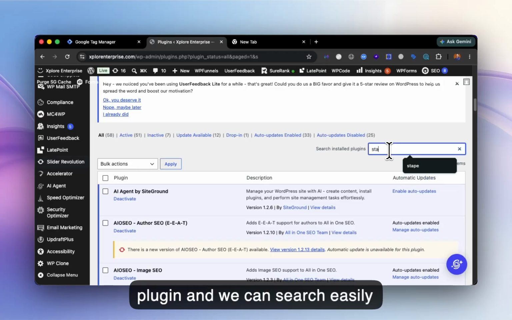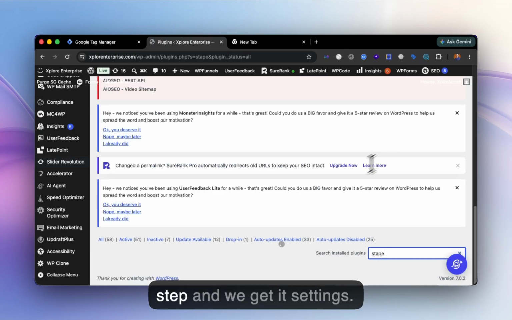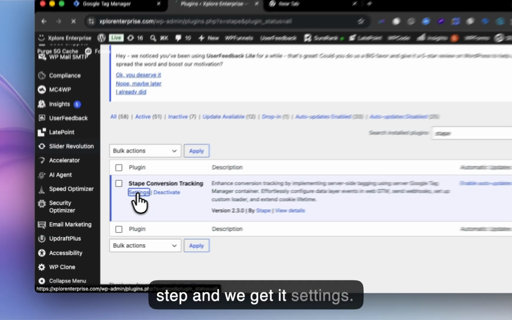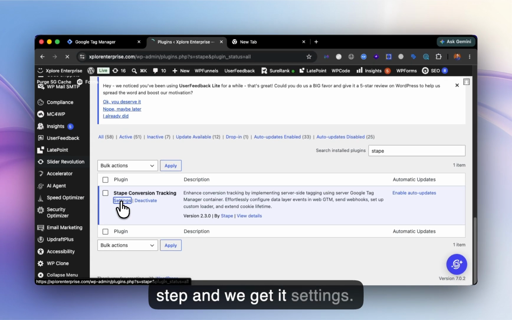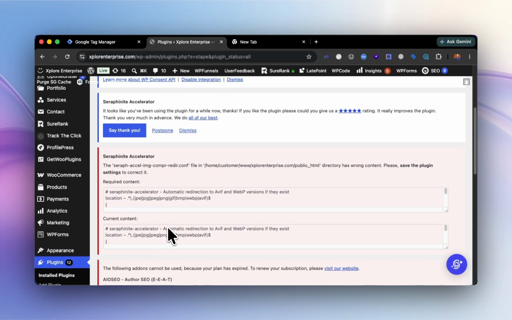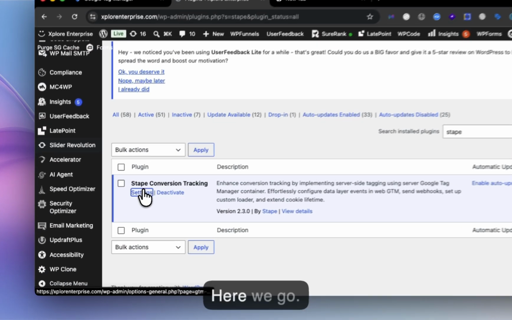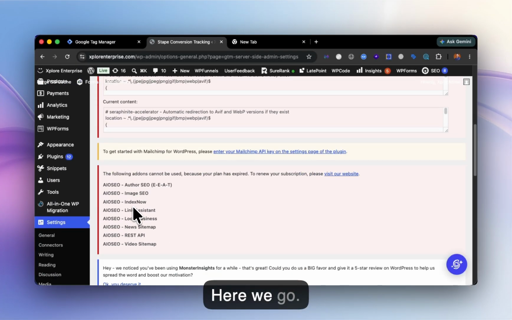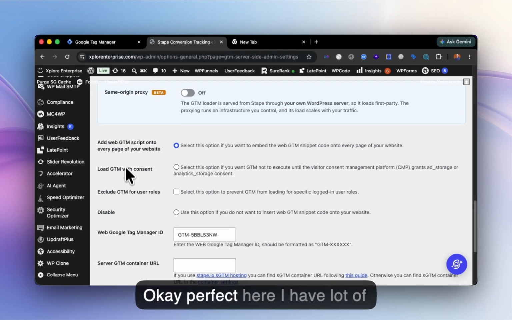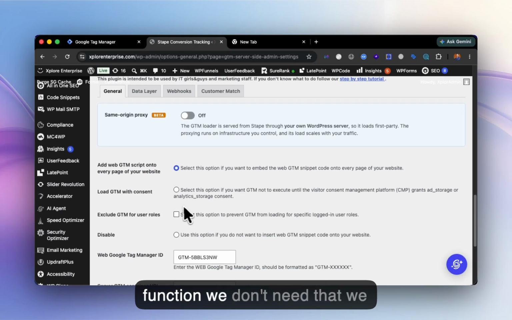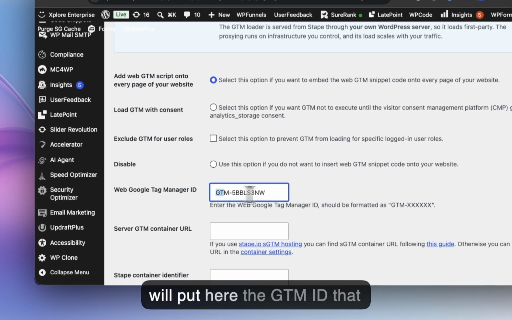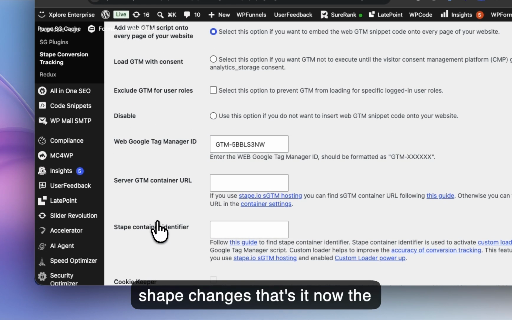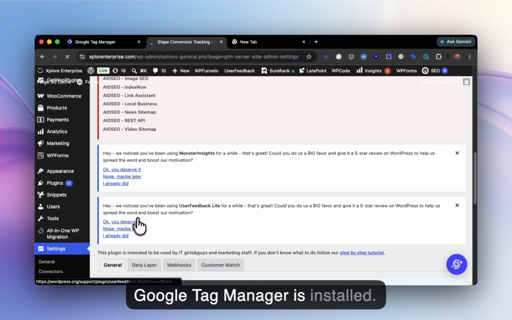And we can search easily, save, and we get it, settings. Here we go. Okay, perfect. Here I have a lot of functions. Well, we don't need that. We'll put the GTM ID here. Then save changes. That's it. Now Google Tag Manager is installed.